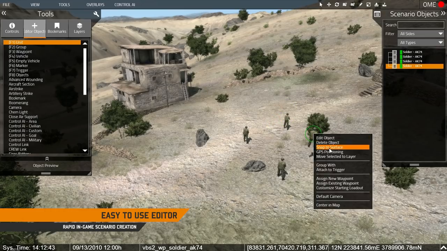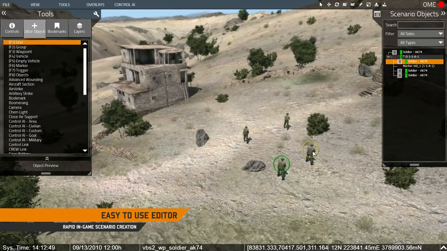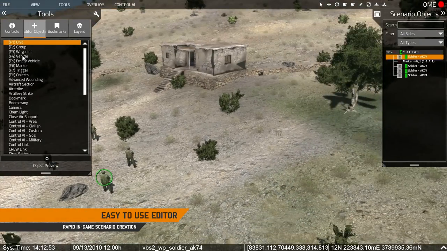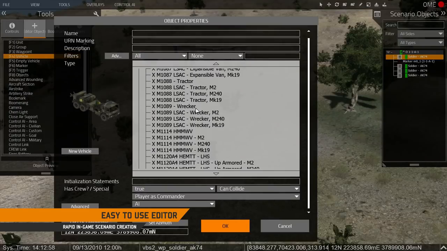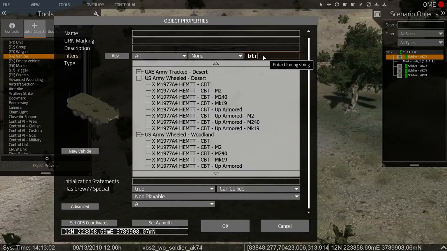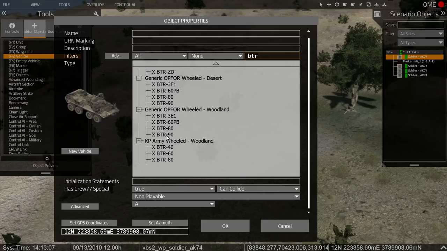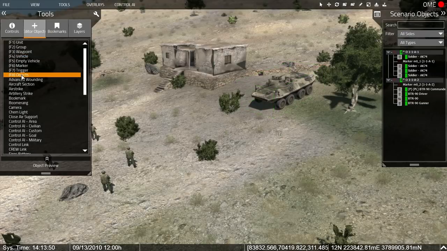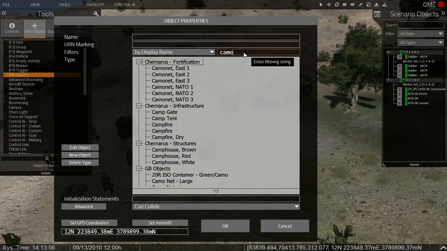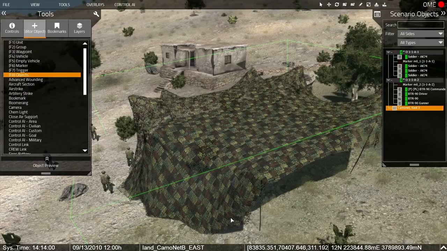VBS3 provides easy-to-use tools to place, copy and paste, and create organizational groups in the 2D or 3D editor view. In this sample scenario, we place AI-controlled Op4 to patrol the target area. We'll also place a camo net over the Op4 vehicle.